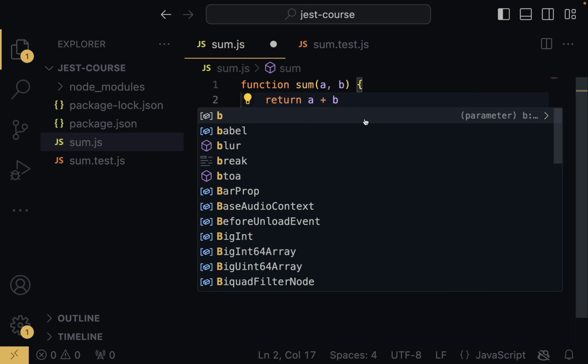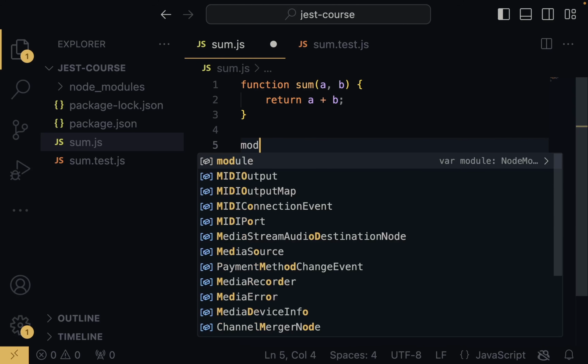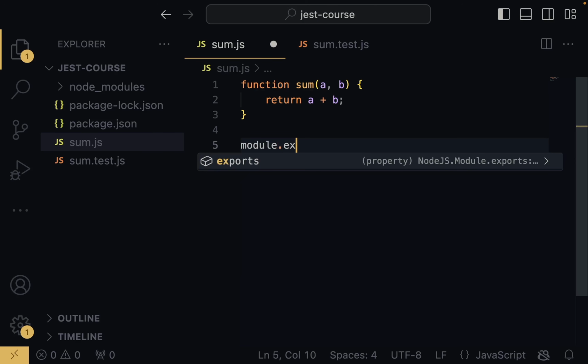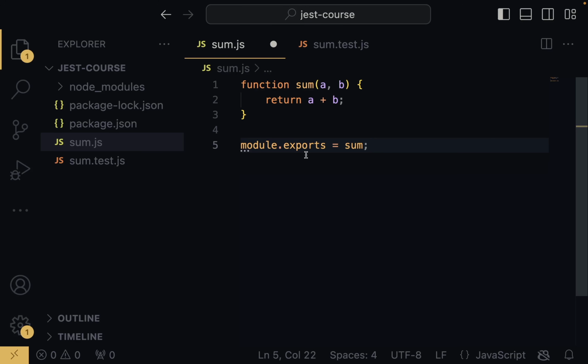So it's going to return A plus B. Now the next thing we're going to do is to actually export this particular function so that it can be used by other files in this particular directory. So what I'm going to do is to say module.export equals to sum, and I'm going to add my semicolon, very important.